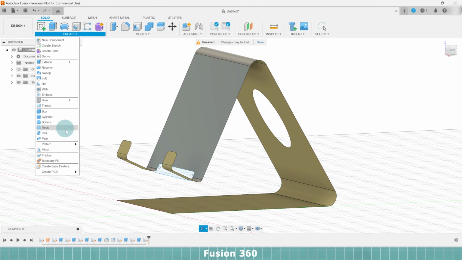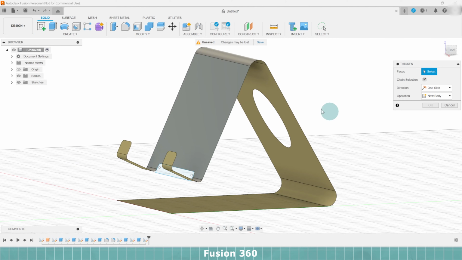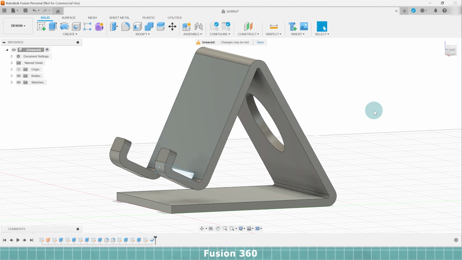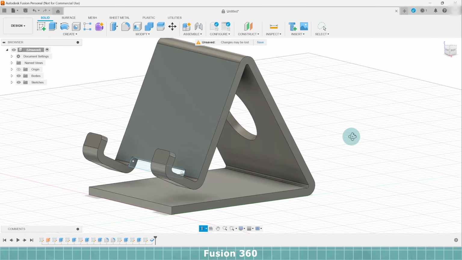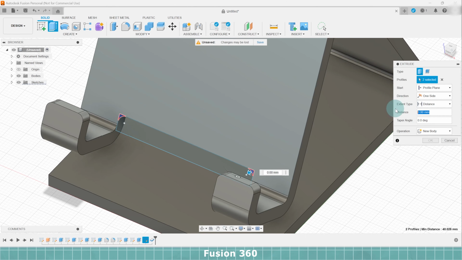Click the solid tab, then select thicken from the create drop-down menu. Click on the model, then enter a value. I enter -4mm to thicken the outside of the model, ensuring that the direction is set to one side and that the operation is set to join, and then I press the OK button. This ensures that my phone will fit comfortably inside the hooks.